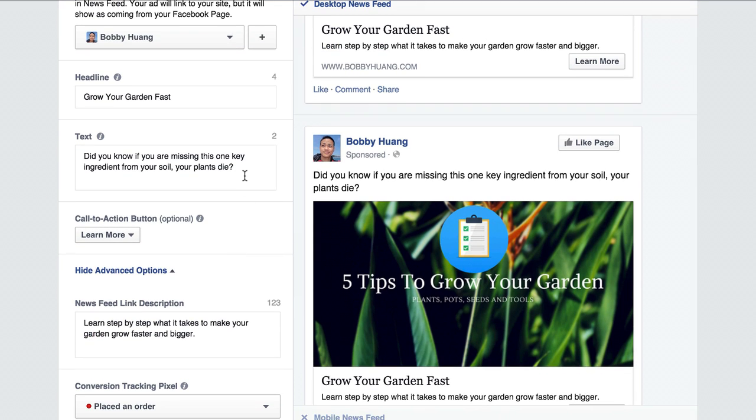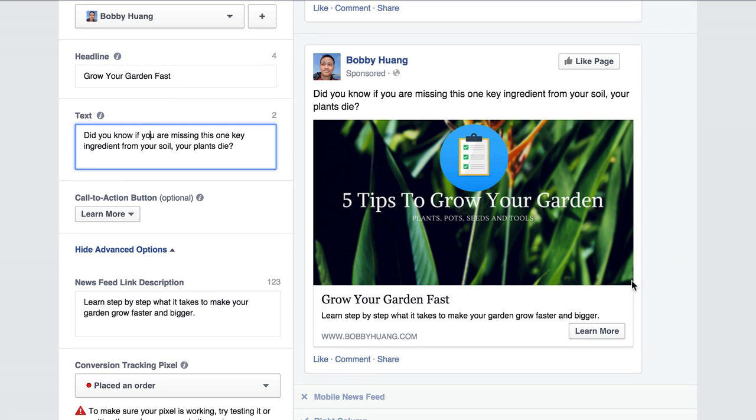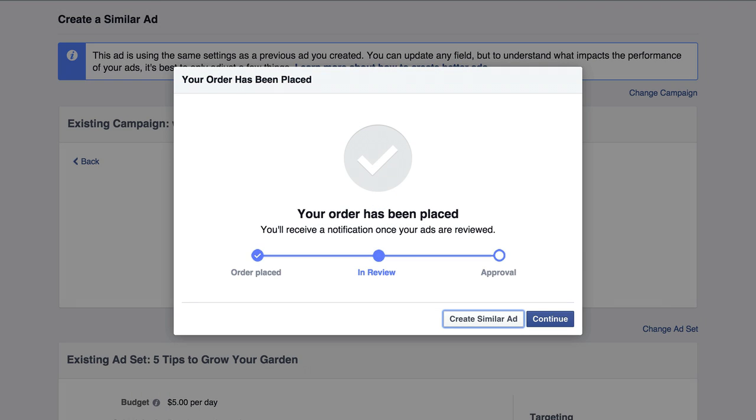Now, if you want to test the copy, change the copy. But before you do the copy, make sure you get good images to test, and then you change the copy and test it with different images. That's pretty much the whole process. You click place order, and it's going to place your order so that you can create a similar ad. And that's pretty much it.